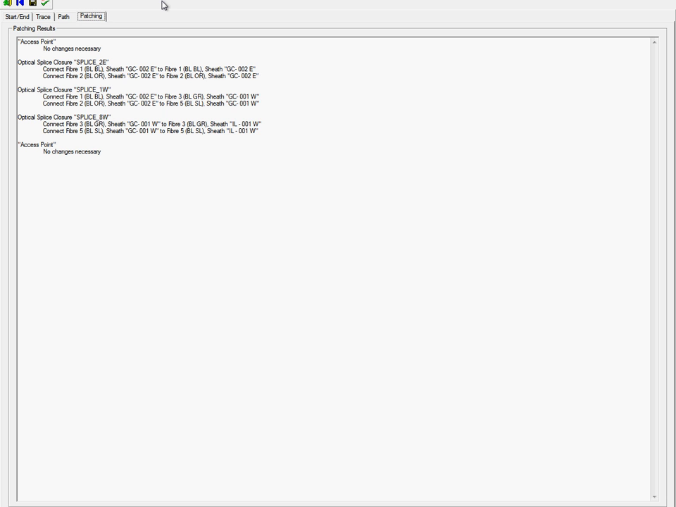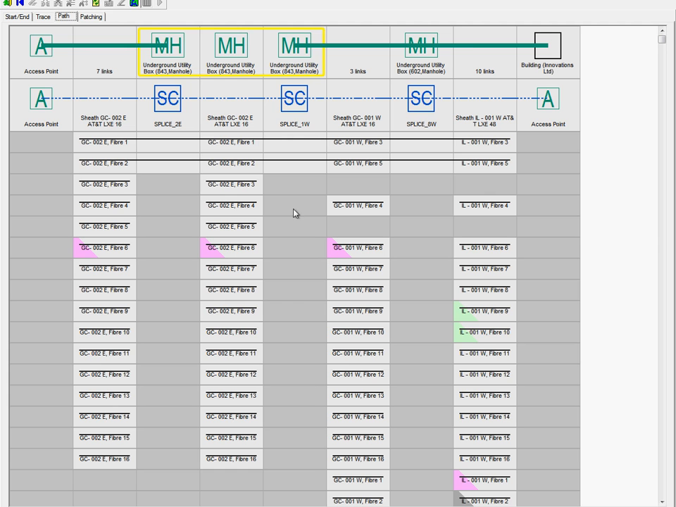The tool generates a list of patching instructions. These can be saved to disk for use by an operator in the field, and we can also make the necessary changes in PNI automatically. Here we have our new path, and we can continue working with our route to make further changes.